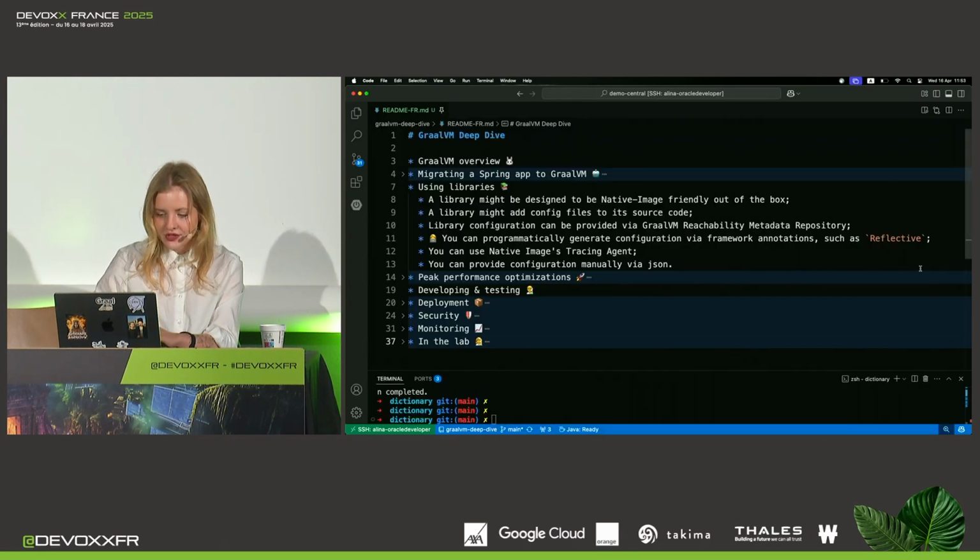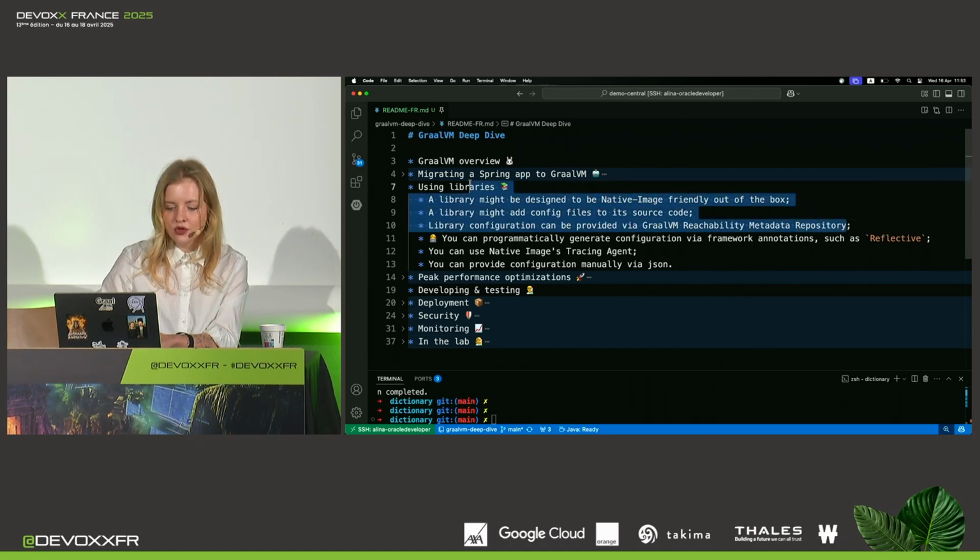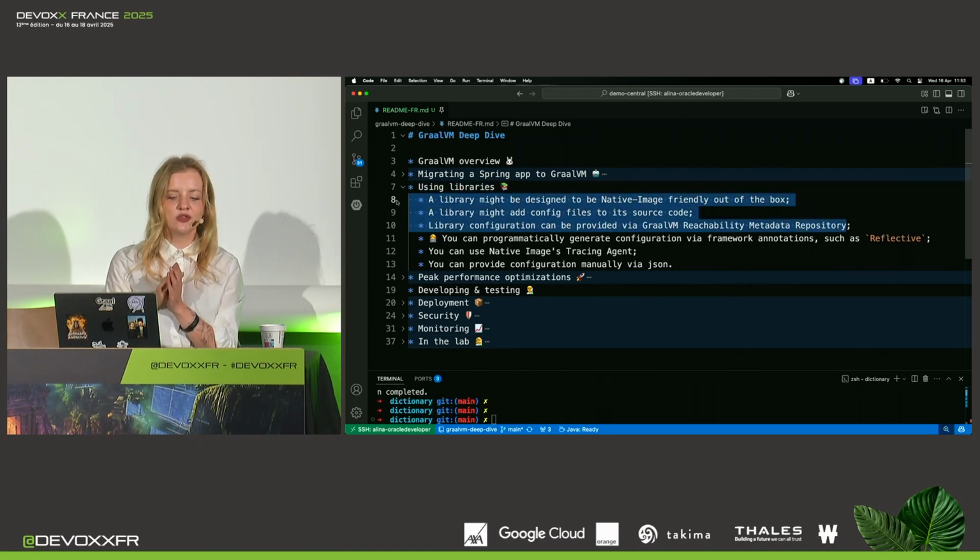Now, we covered those first 3 bullet points, and if you are starting a new application right now in 2025, I would say that you will never need to do any kind of manual configuration.